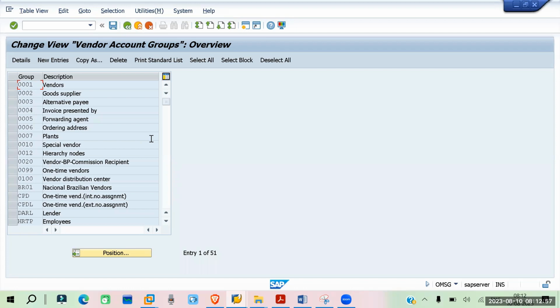Third one is partner roles and partner function, which partner roles are allowed or not. So this will be controlled by the account group. Later we will be looking into it, what a partner function is.